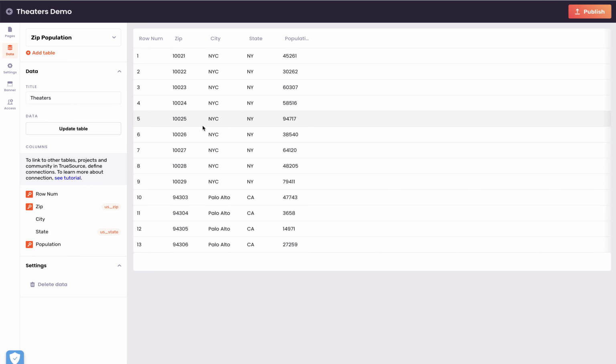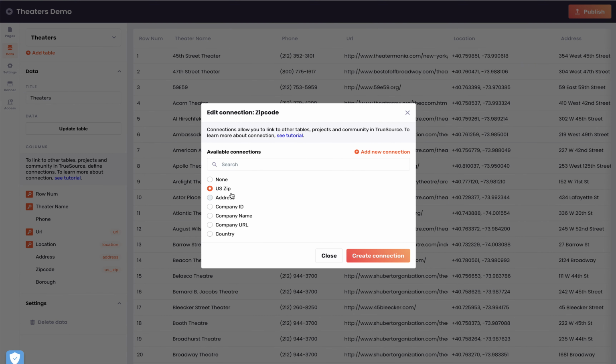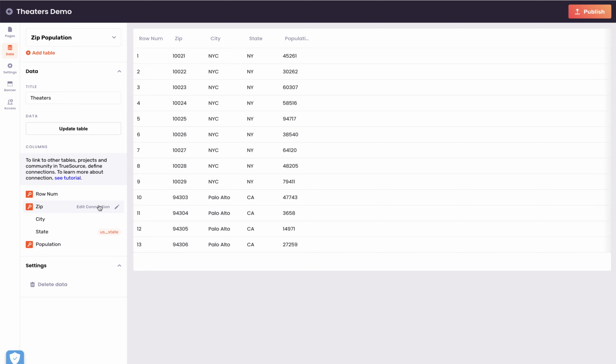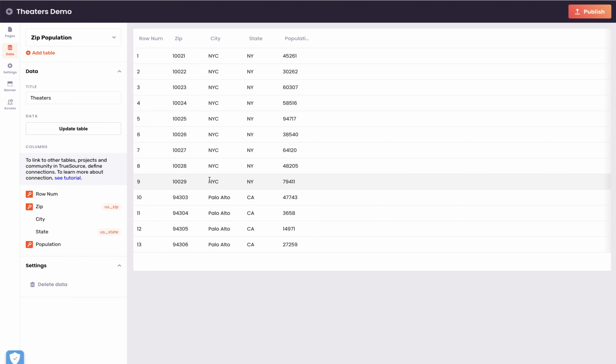So in order to navigate and define connections between tables, I need to define those connections here. I'm going first to the theaters table, and I need to tell the system that zip code is actually a zip code. And if you see, TrueSource does its best to identify a list of built-in connections, and in this case it identified that this is actually a US zip code. And the same for the population column: it already automatically identified that this entity is the US zip code.